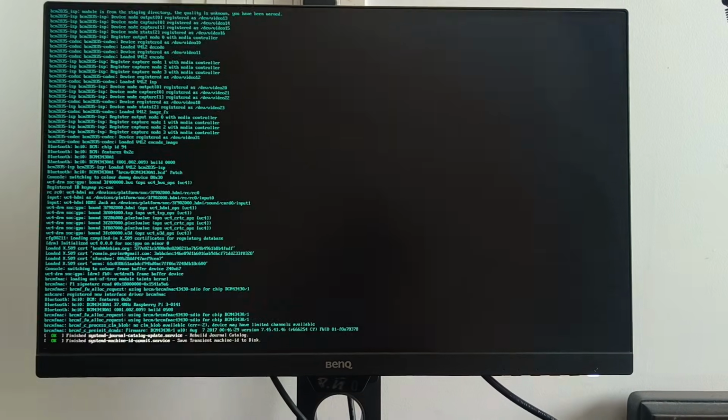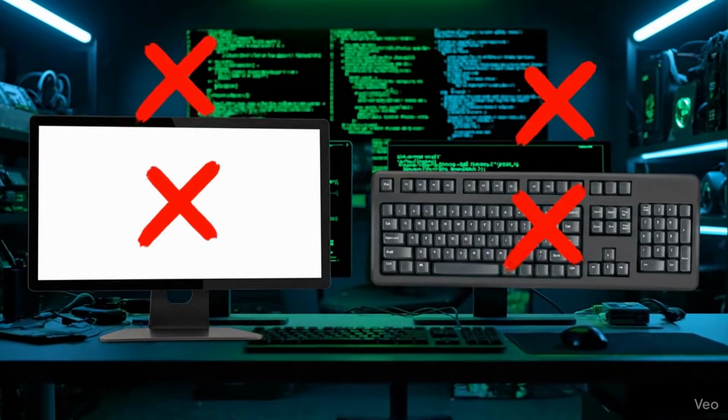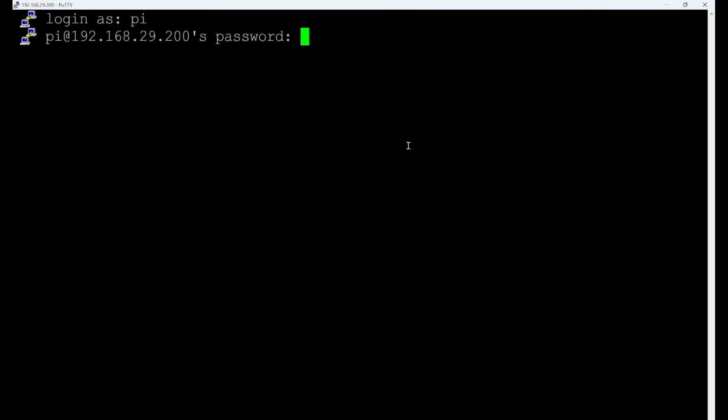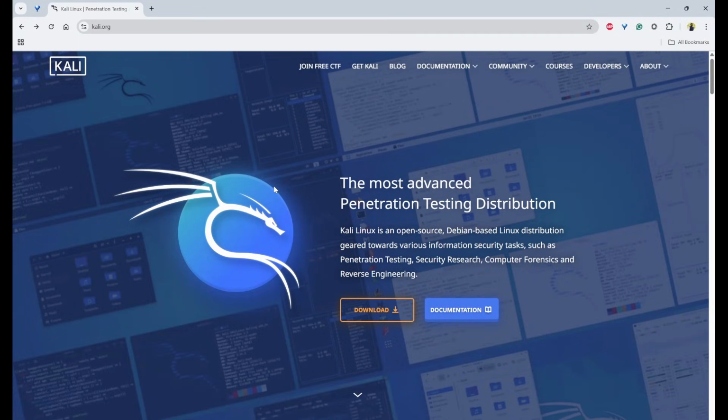in a headless method, which means that no external monitor and no keyboard is required. I'll show you how to enable SSH and connect to your home Wi-Fi in the first boot itself. So without further delay, let's make your pocket-sized hacking machine with Pi Zero 2W.